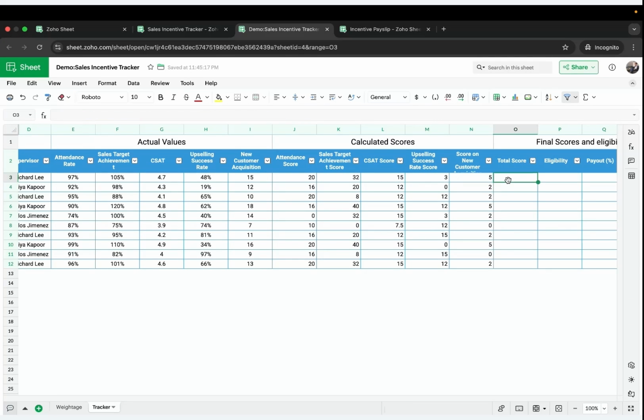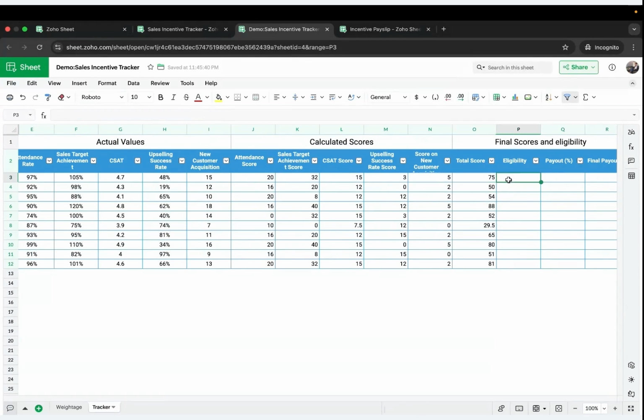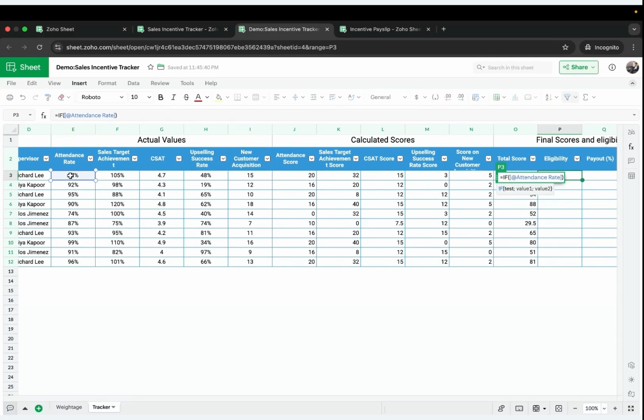Now, to calculate total score, it is simply the sum of all the rest of the 5 scores. So we'll use the sum function and we'll select this range. And for eligibility criteria, we'll use the if function. And as I said earlier, the eligibility criteria is the attendance should be greater than 75%. So I'll use the if and I'll select the attendance rate cell here.